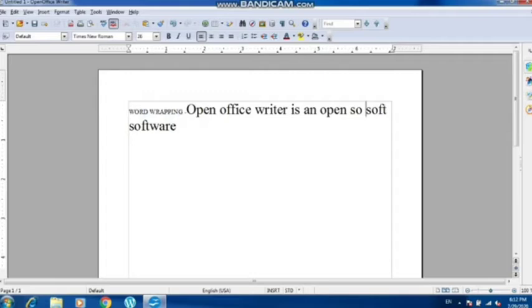So let's say that I am trying to write the word software here after deleting that particular word. You can see that the whole word doesn't fit in that place, so that is why it is moved to the next line, and this is what we call the word wrap feature of OpenOffice Writer.